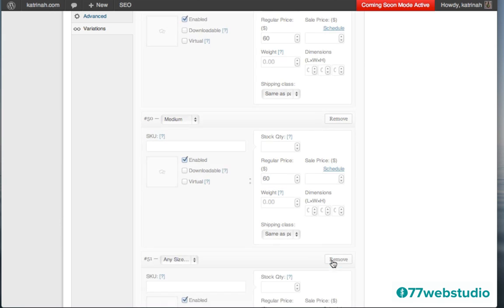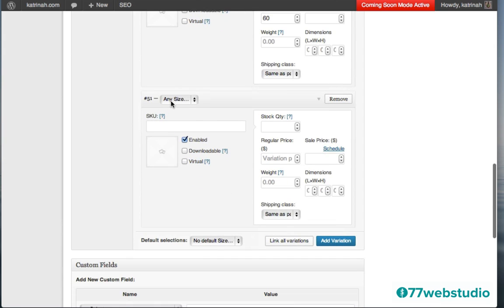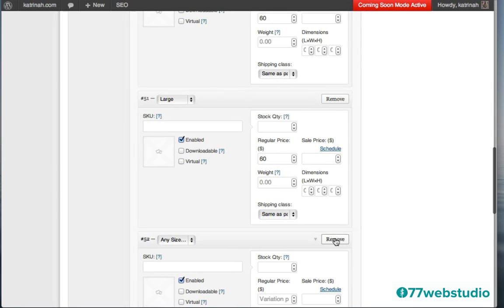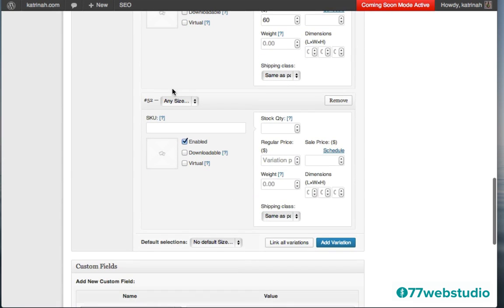Add a variation. This time I'll add the large, again noting what the price is, and then finally the extra large. I'll note that right down below here. So if you want to create different prices for the same product, you can do so in this section. So for the extra large, for example, just as a demo, I'll make this $65 instead of $60, just to show you how you can create different prices for the same product.